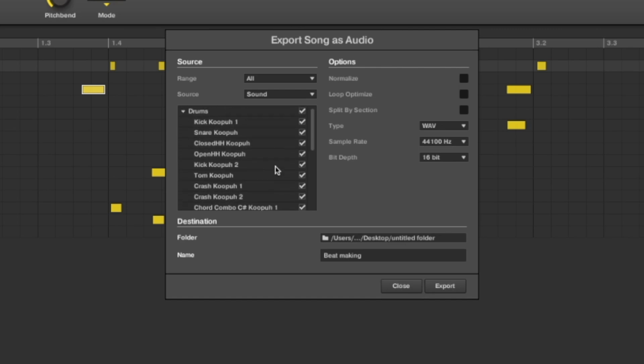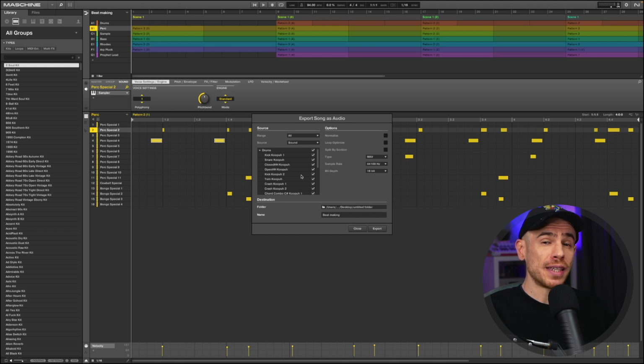But bear in mind that any processing that you applied at the group level will not affect the exported audio files, so they may sound a little different, which may make you feel like, oh, it's not sounding the same as it sounded in Maschine. So I prefer to just export the whole group and be done with it.